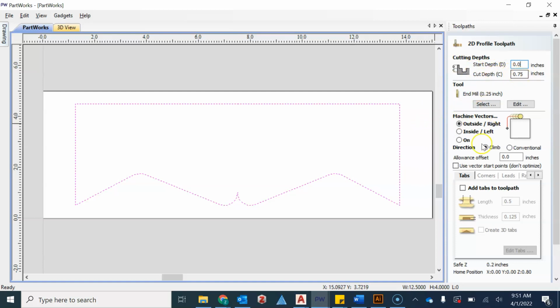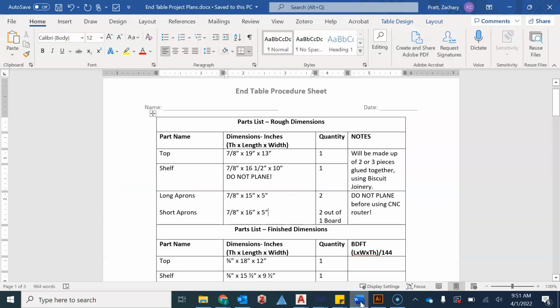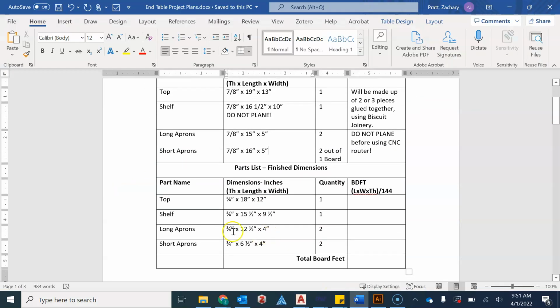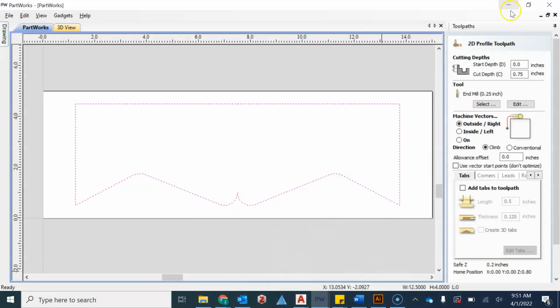Our cut depth is going to be the final thickness of our material, and we know that our final thickness of our long apron should be 3/4 of an inch. So we're going to go back here and make sure that cut depth says 3/4, or in decimal form, 0.75.